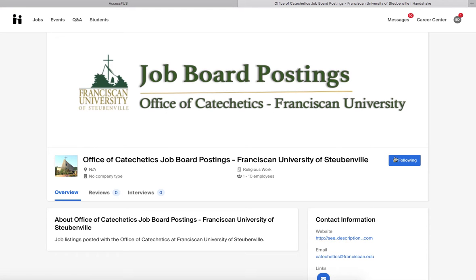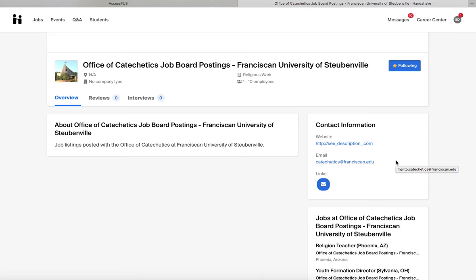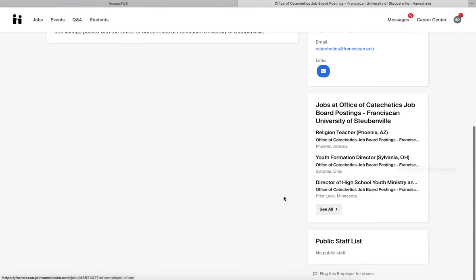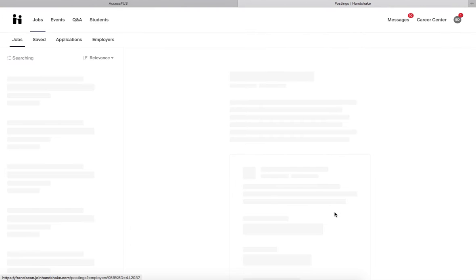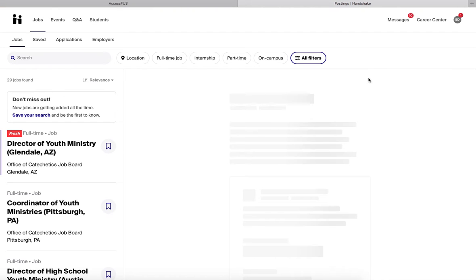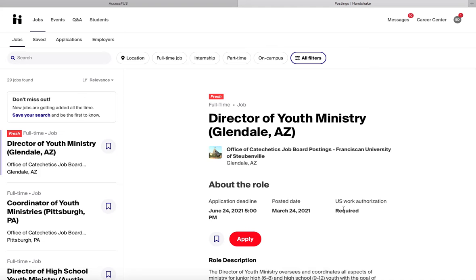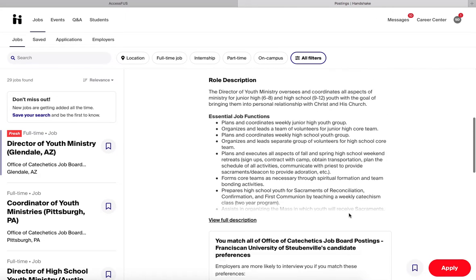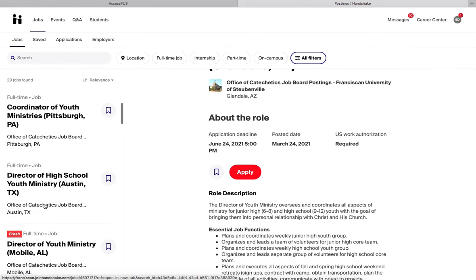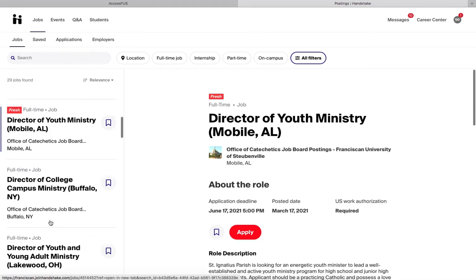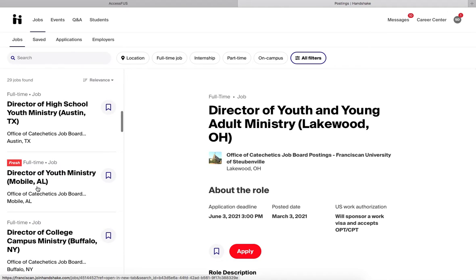If you'd like, you can click on the follow button, and each time we post a new job, you'll get an email notification. To see all the jobs that we have posted, you'll scroll down and click on See All. And then in the center here, you'll have all the information for the job, and then if you scroll on the left, you can click on different jobs and look at them.